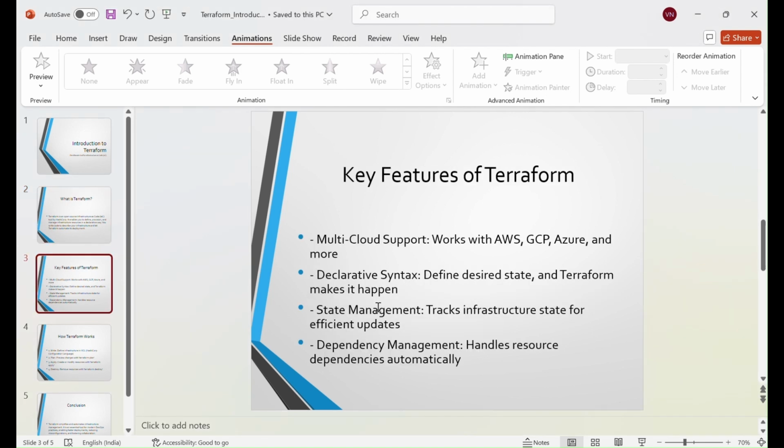In the key features of Terraform, the first point is multi-cloud support. Terraform is not only for GCP or one particular cloud. You can use it for AWS, GCP, Azure, Oracle, or on-premise also. So it supports multi-cloud. For this lab, I'm going to show it in GCP only.